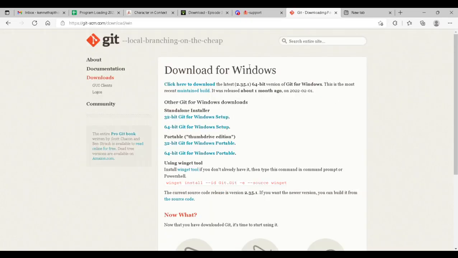You need the standalone installer. Choose 32 or 64-bit depending on your installation. Open the file, install it. It'll give you a license. It'll take a while. And that's all you need to do. Alright, Git is now installed on your computer.